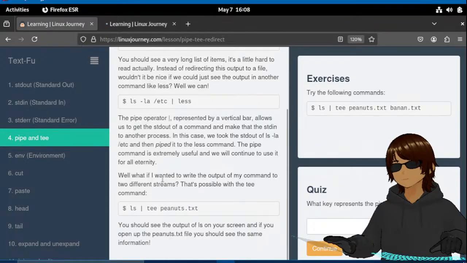Well, what if I wanted to write the output of my command to two different streams? That's possible with the tee command. You should see the output of ls on your screen, and if you open up peanuts.txt file, you should see the same information.